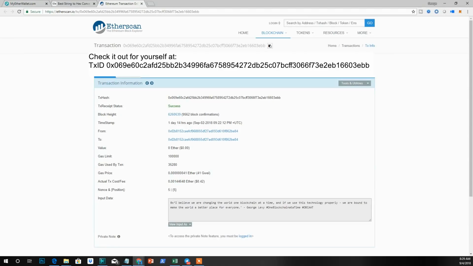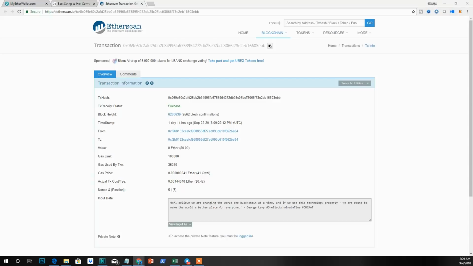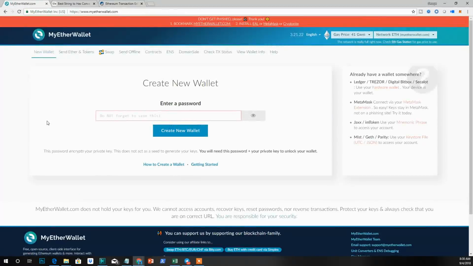What we're going to need in order to be able to do this is to have access to my Ether wallet. The way you access my Ether wallet is to go to https://www.myetherwallet.com. There are multiple ways that you can access my Ether wallet. You can go directly through my Ether wallet, or you can use a hardware wallet such as Ledger Nano, or you can use Trezor. I will be using MetaMask.